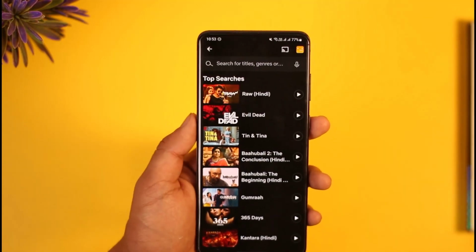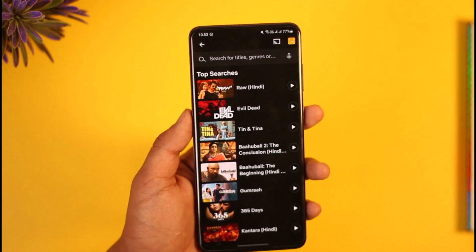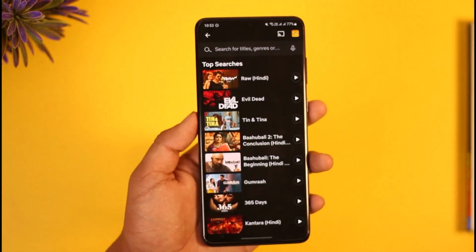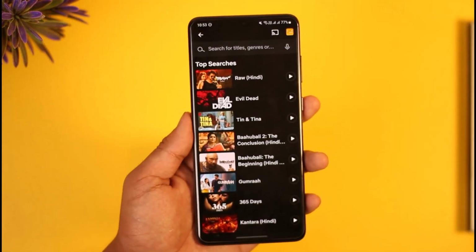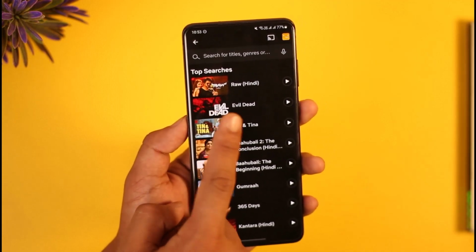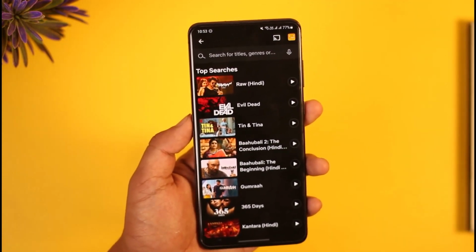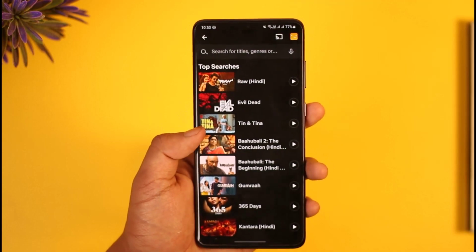These are basically the top searches, not made by you but by the people around your locality, which means that people around your region are also watching the similar show and they're searching for it, and that's why it is top searches. But it is not your personal search history because Netflix doesn't keep a track of those.